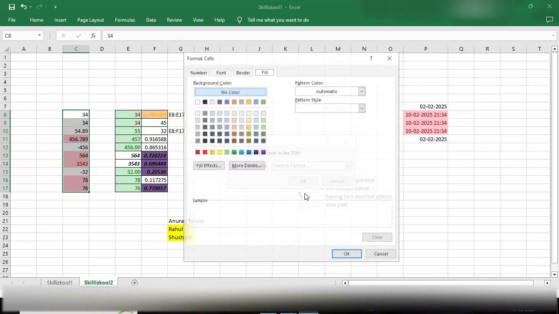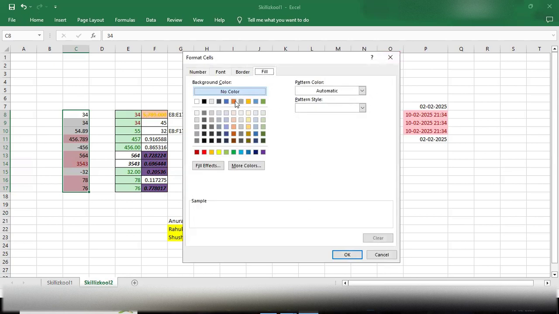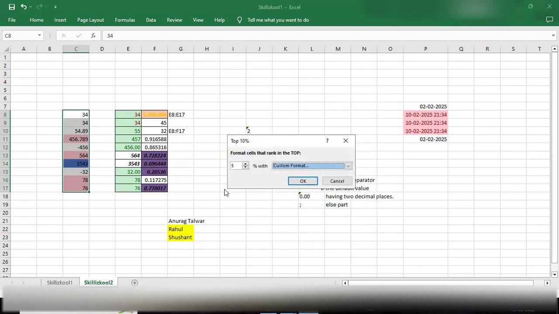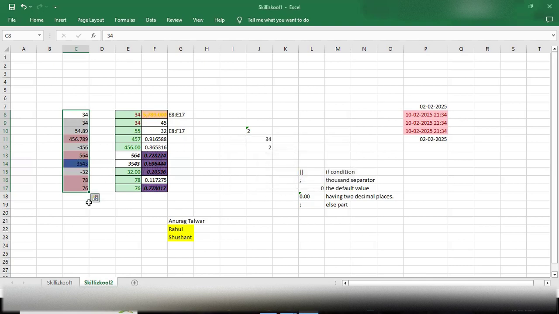with blue color. So 5% means, like, how many numbers are there? First check it. We have total count of 10. So 5% of 10 means almost 0.5. So it will show only the one value highlighting, as per the definition I have used.